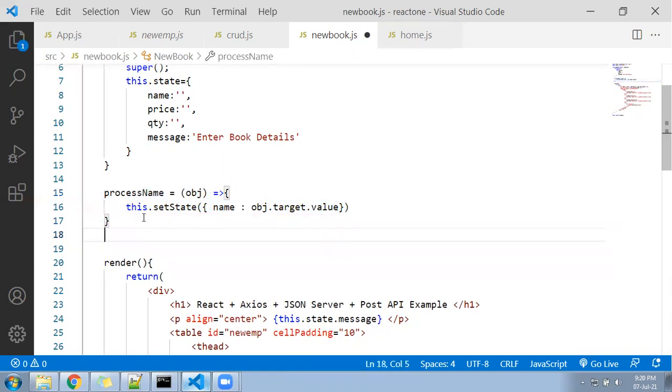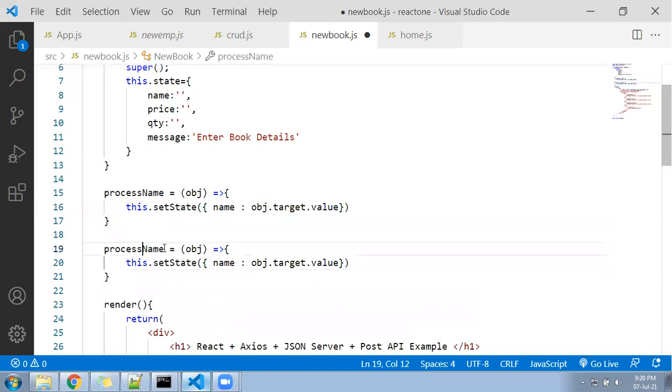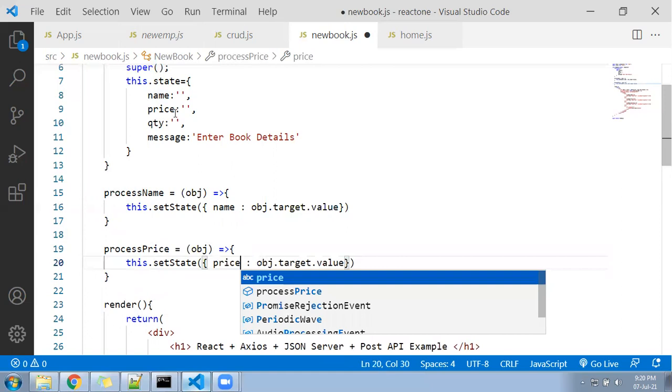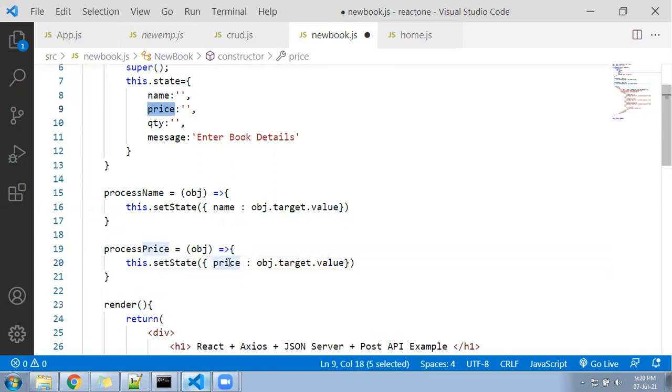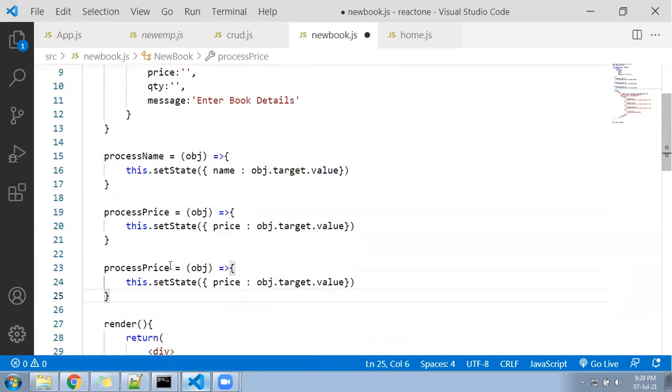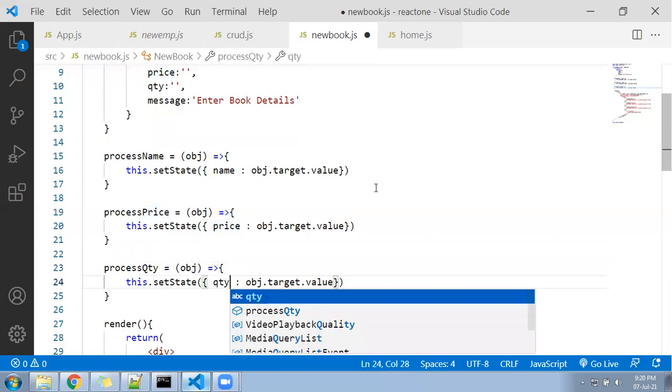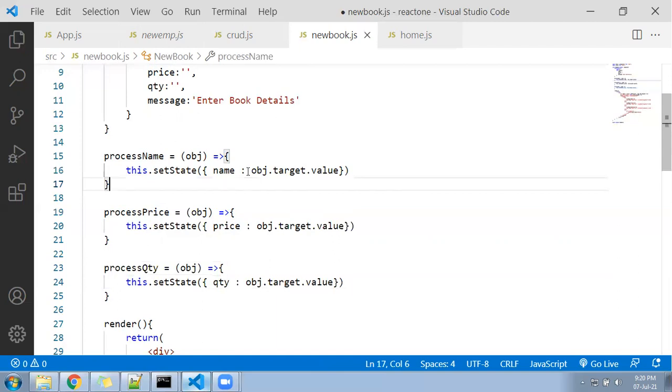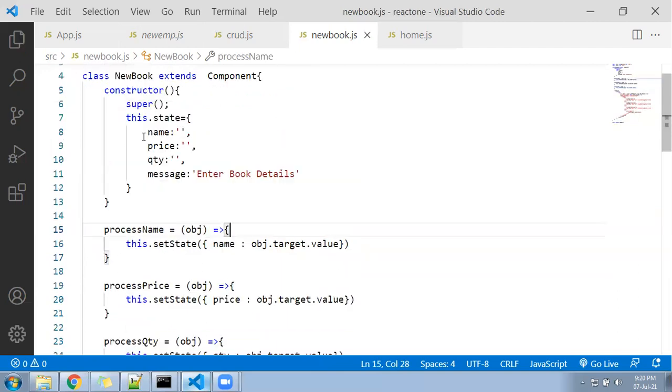So I'll do here like this: process name, process price, and then value should go to the price variable. Look at here, we have a variable called price under the state. There we are passing the value. Come down, write one more function saying process QTY, quantity. That will go to the QTY variable. So you saw here, I created three functions, three variables we created.